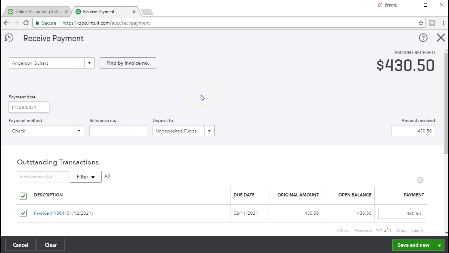So when we record this, it's going to be a journal entry. The journal entry will be cash going up. Not the checking account, however, but this account called undeposited funds, which we will put into the checking account later. And the accounts receivable is going down, specifically the accounts receivable related to what is owed to us from Anderson Guitars, that being no longer owed to us because that company has now paid us.